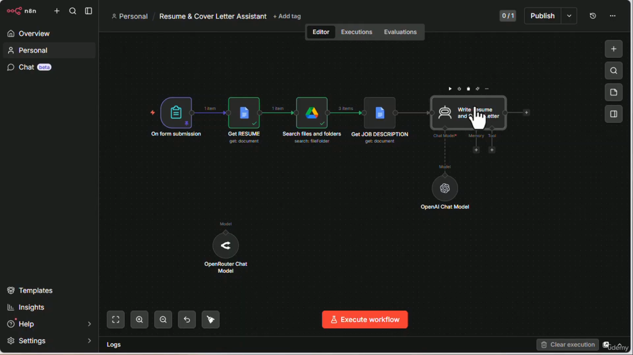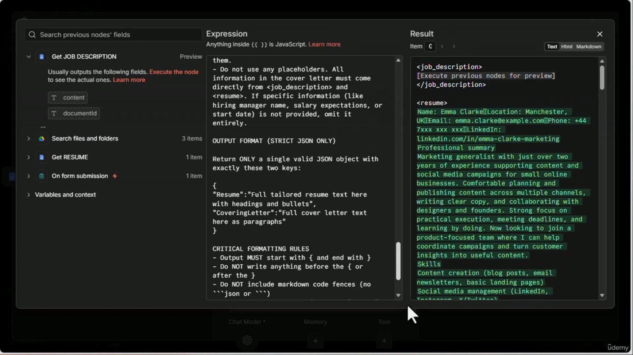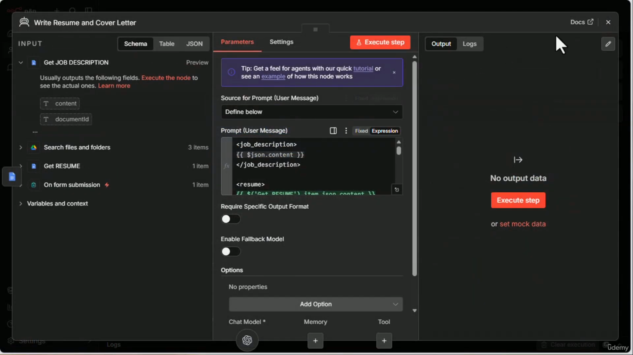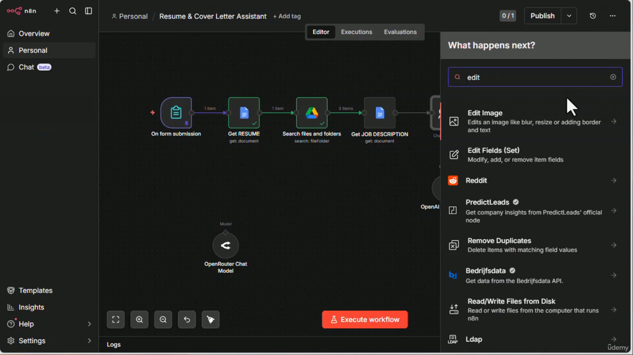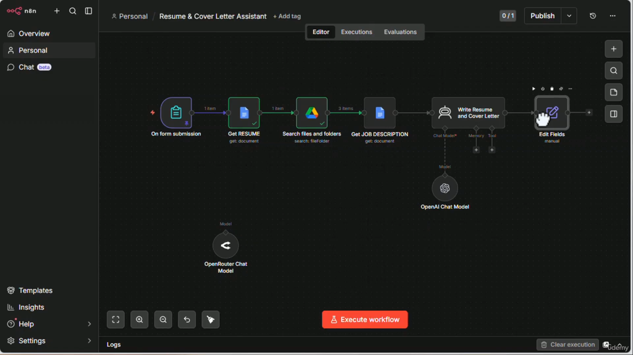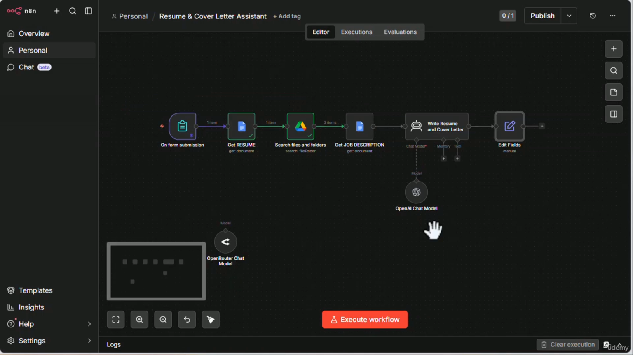In part one, this is where we left the automation, and at the bottom of the AI prompt, we are creating some JSON. Now, because we've got two keys in there, resume and covering letter, we need both of those separately. And so we're going to add in an edit fields or set into the automation.